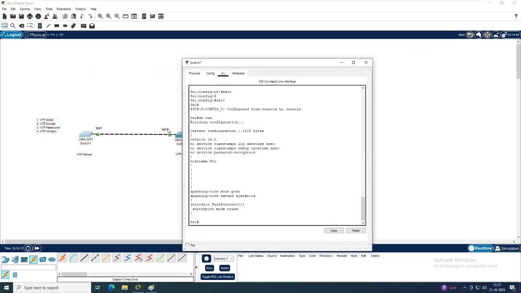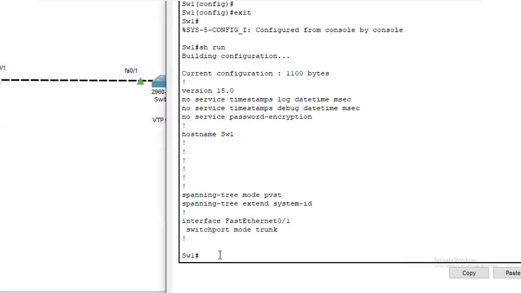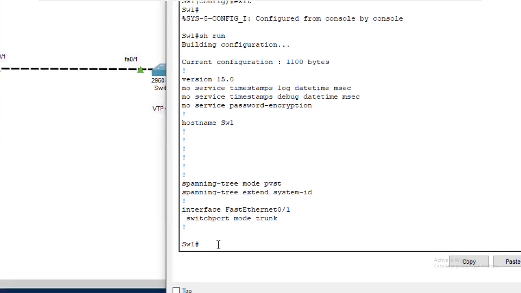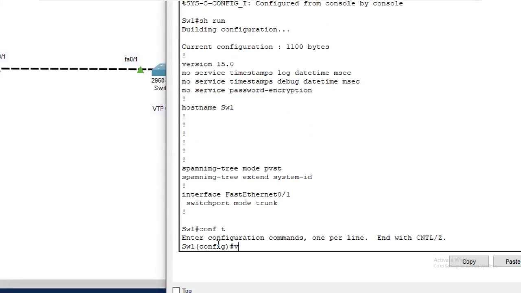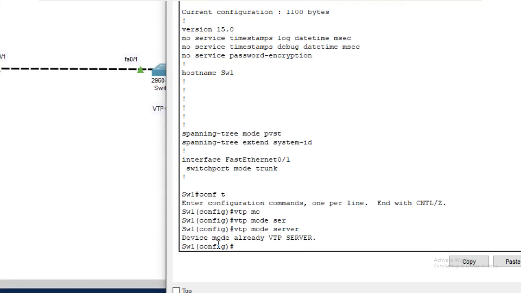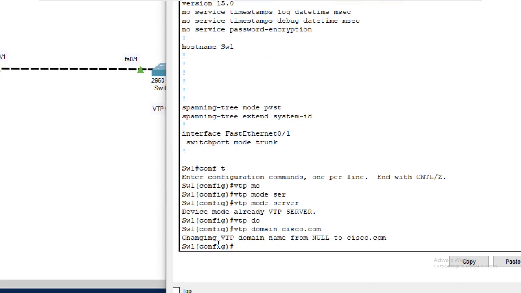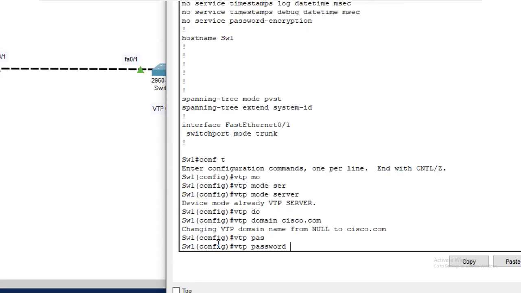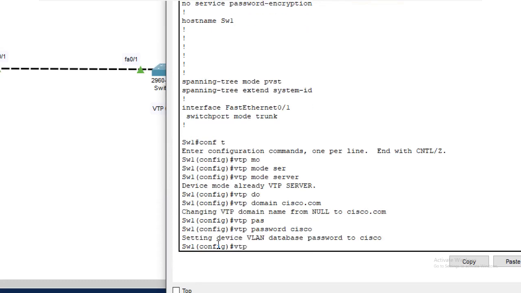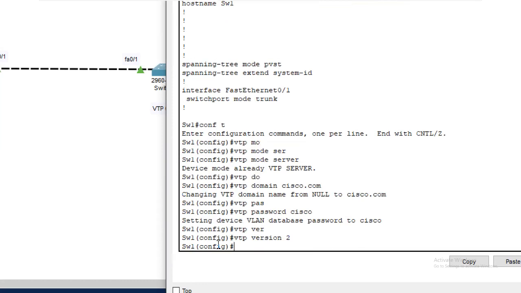So first I'm going to take switch 1 and create. You can only create VLANs in VTP server mode, so I'm going to first configure it as server mode. In order to do that, VTP mode server. By default, all our Cisco switches will be in server mode. You can see here, it is already in server mode. Then the VTP domain name, I'm going to take cisco.com. Then the VTP password, I give cisco. Then the version, mention the version as 2.